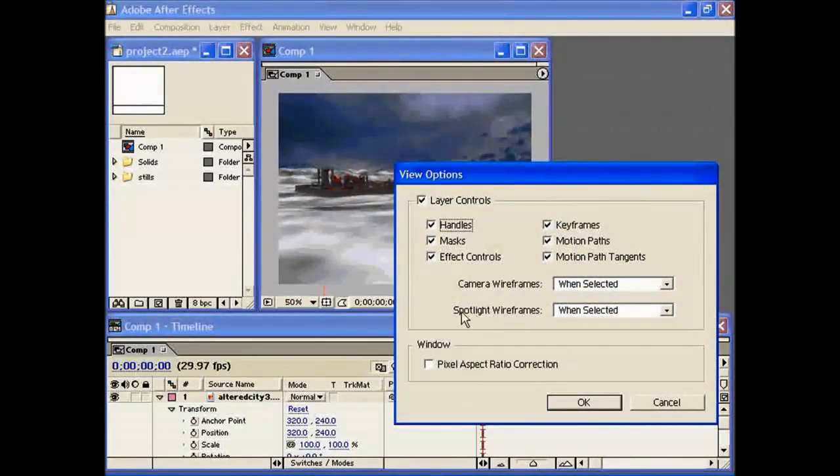If we have a camera or a spotlight in our composition, the field of view for the camera and the area effect of the spotlight will be visible as a wireframe. Here we can change between having the wireframe visible only when the camera or the spotlight is selected, or we can have it on all the time or turned off at all times even when it's selected.